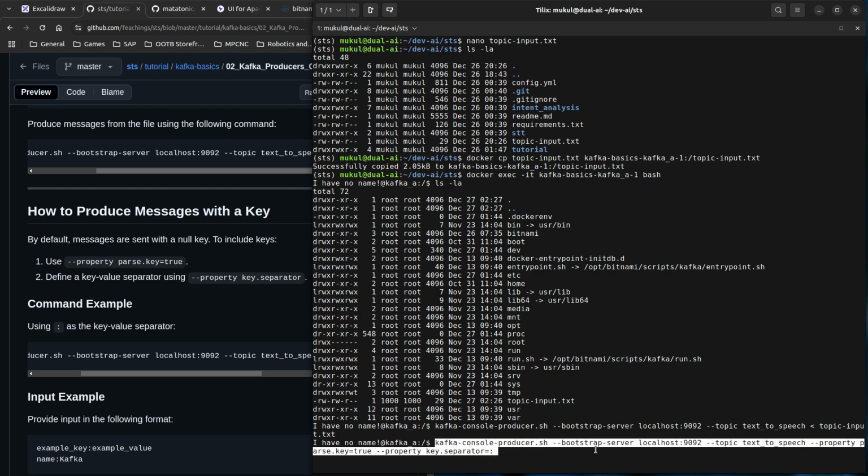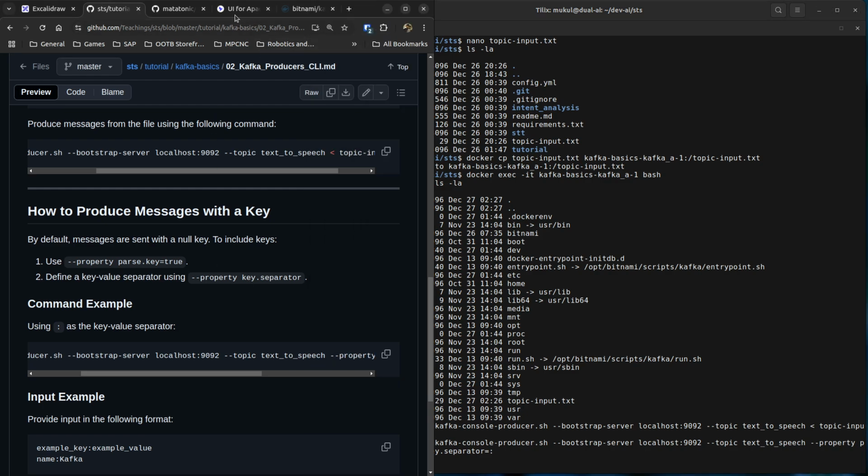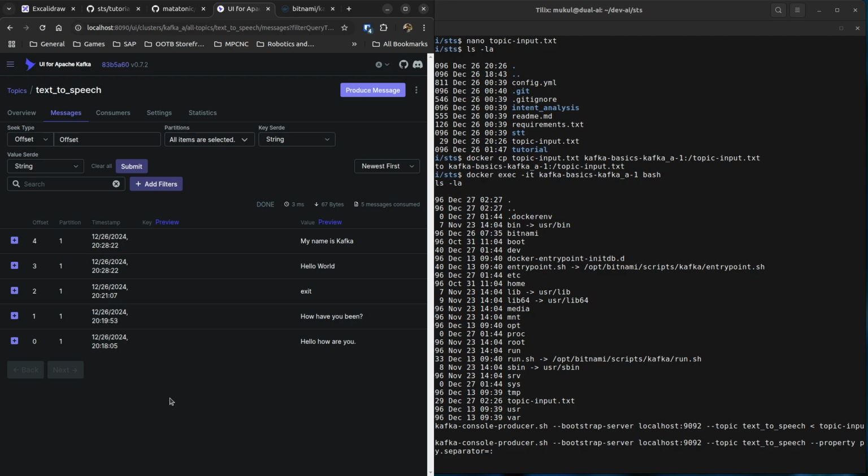So if I hit enter now, and I say key as 1 and colon value as Mukul, and if I hit send now, then anything before the colon will be taken as a key, and anything after the colon will be taken as the value. Let's hit send over here by hitting enter. Let's go back to the UI, and let's refresh this and see what happens.